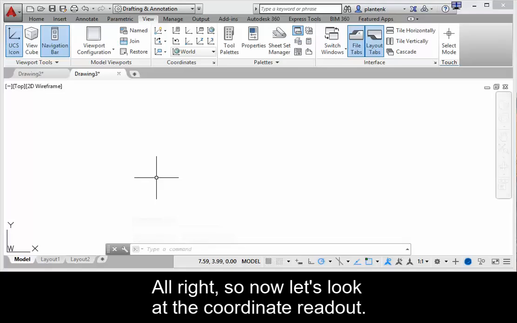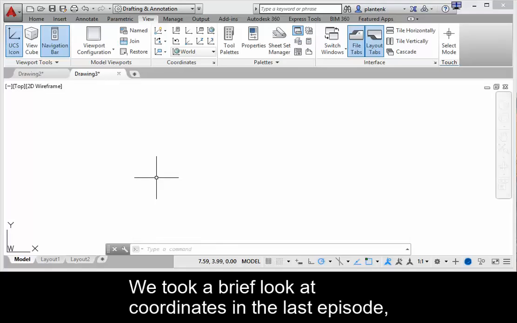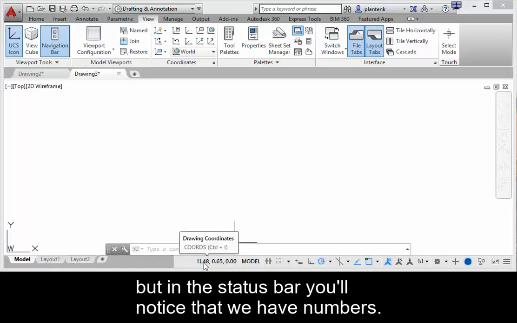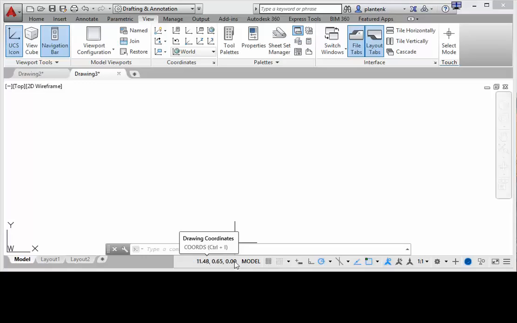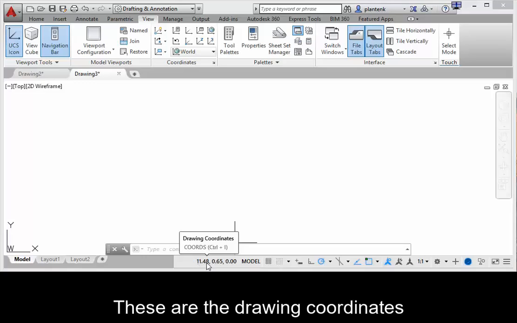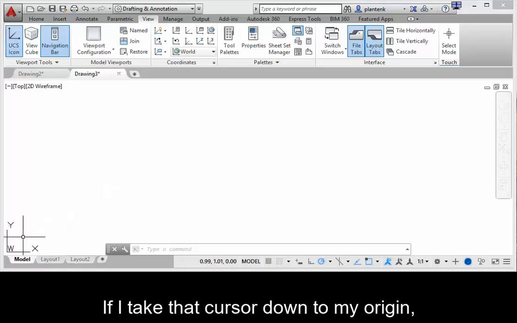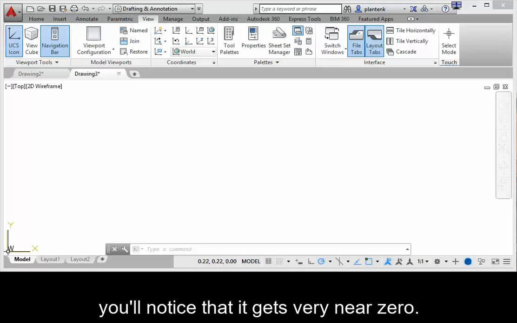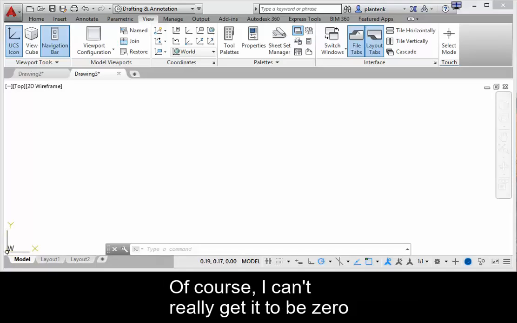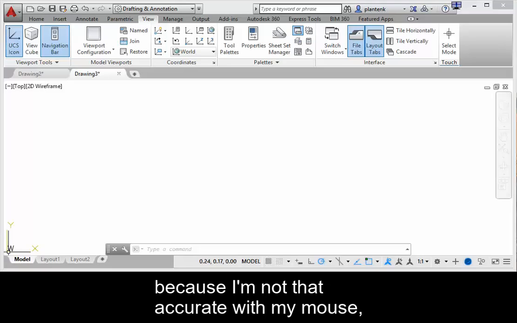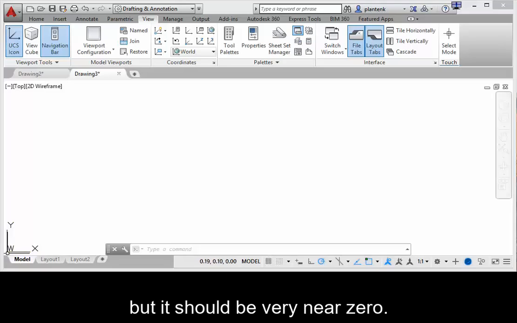Now let's look at the coordinate readout. We took a brief look at the coordinates in the last episode, but in the status bar, you'll notice that we have numbers. These are the drawing coordinates, and you'll notice that they change as my cursor moves around the screen. If I take that cursor down to my origin, you'll notice that it gets very near 0. Of course, I can't really get it to be 0 because I'm not that accurate with my mouse. But it should be very near 0.